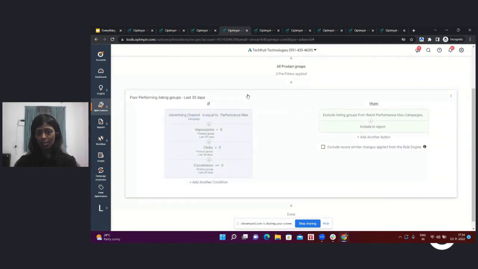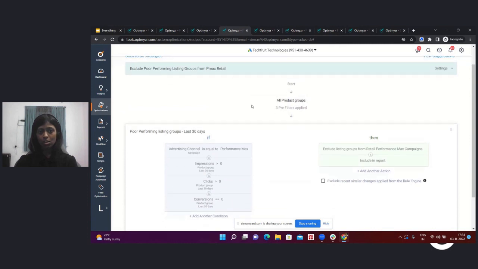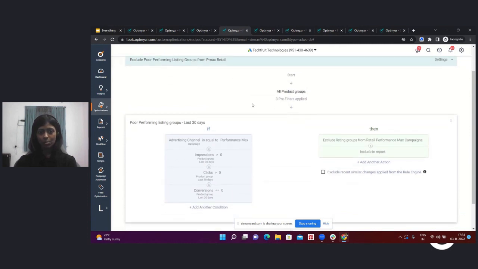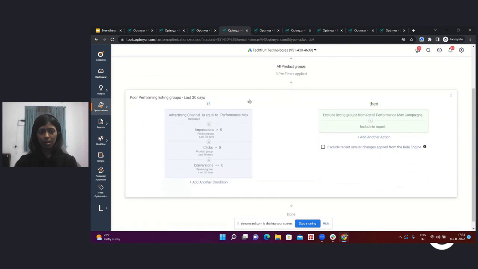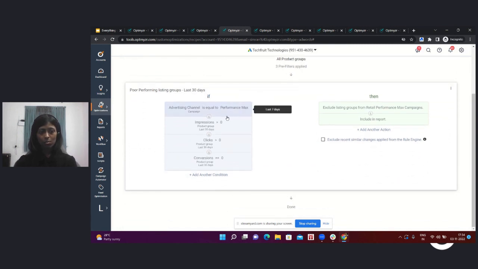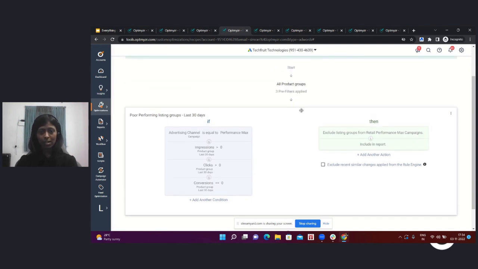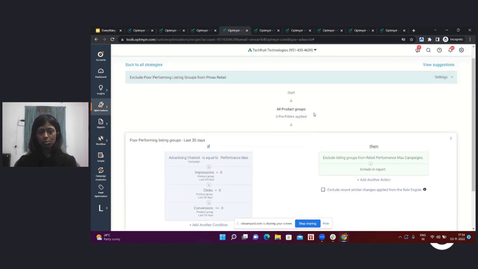And if you need any help or have any questions around this tool, feel free to write to our support@optmyzr.com, and we can help you with your use case. Also, the feature to exclude listing groups for retail Performance Max is again in internal testing. So don't worry if you don't see it on your end. If you would like to try it out or have early access to that particular feature, feel free to write to us again and we'll be happy to assist you with that.